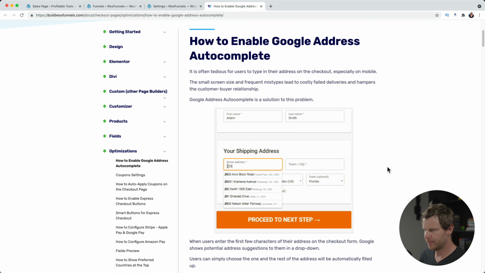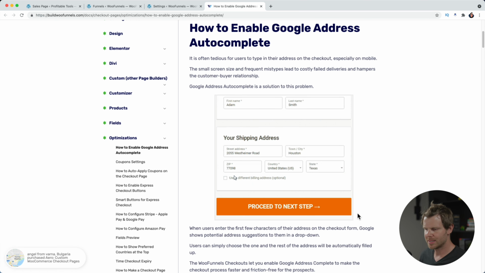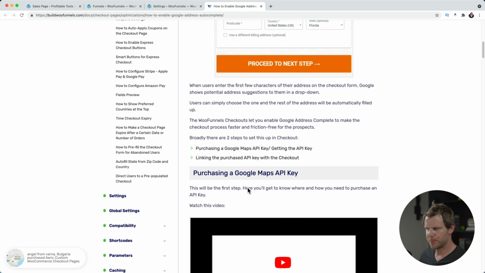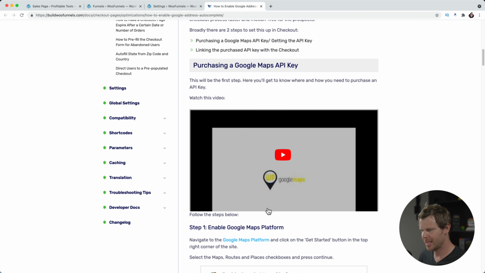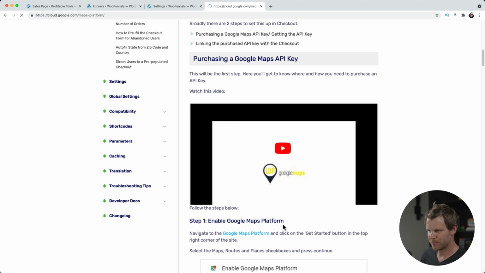Here's a little animation of how it works. So you'd see that little drop down if you implement with this, but you do need to set this up through Google Maps, and you have to purchase an API key. So this is not free. You can go over to the Google Maps platform page.